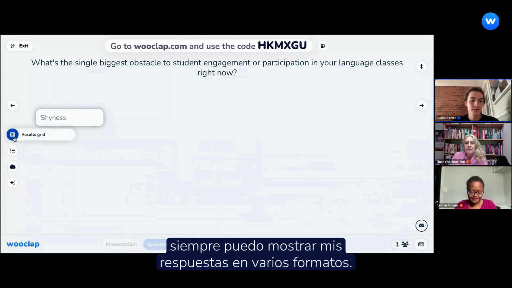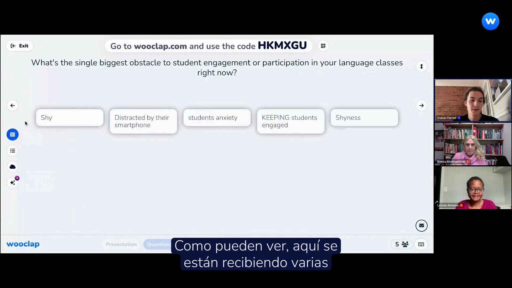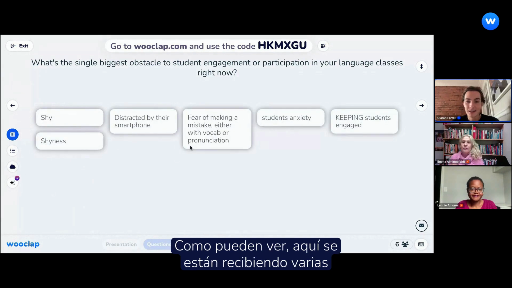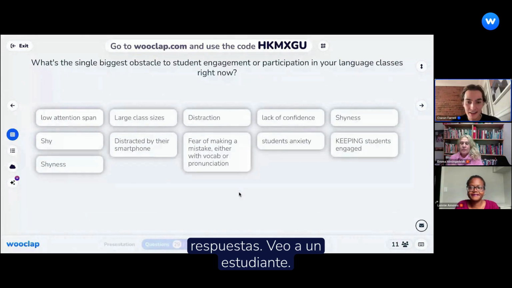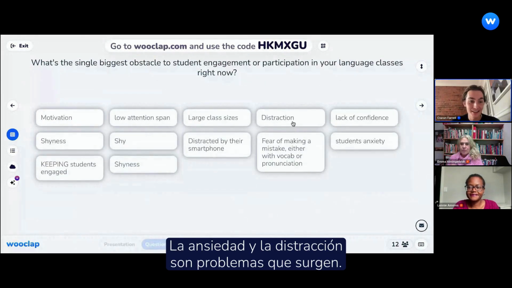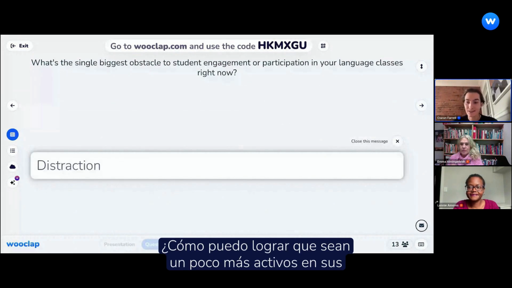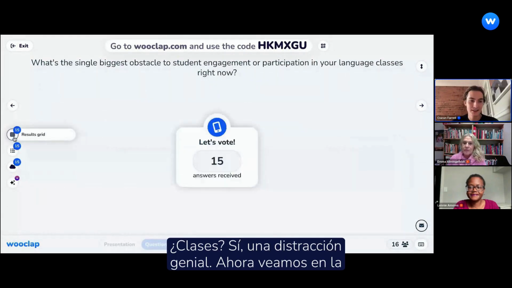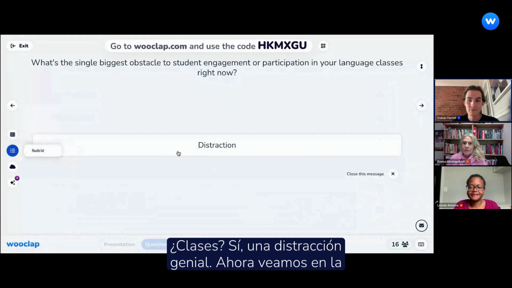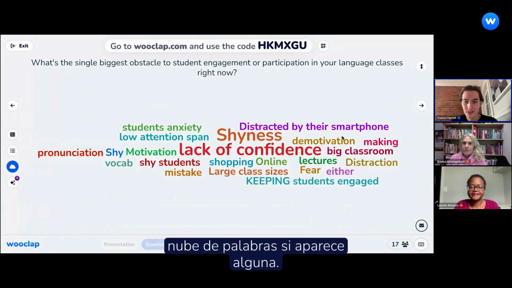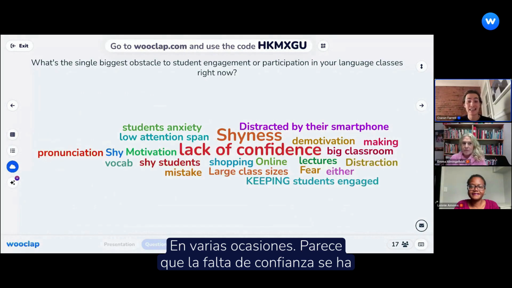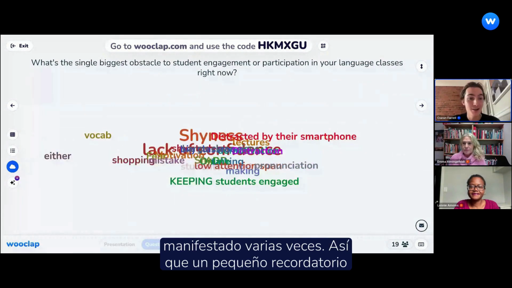Again, as a presenter, I can display my answers in various formats. You can see that multiple answers are already coming in. I see student anxiety, and distraction comes up. So how do I make them a bit more active in their classes? Distraction, great one. Now let's see in the word cloud if any words come in multiple times. It seems like lack of confidence has come in multiple times.